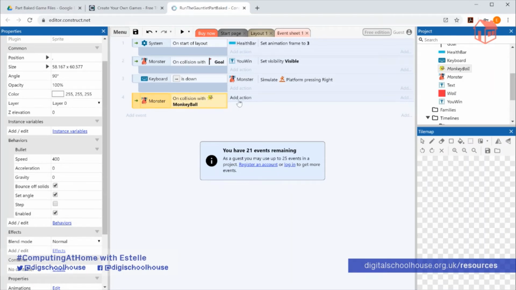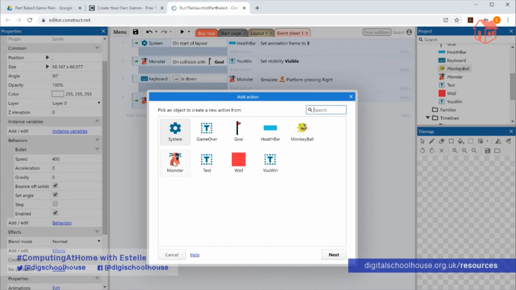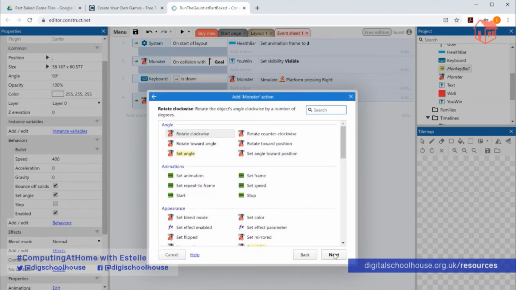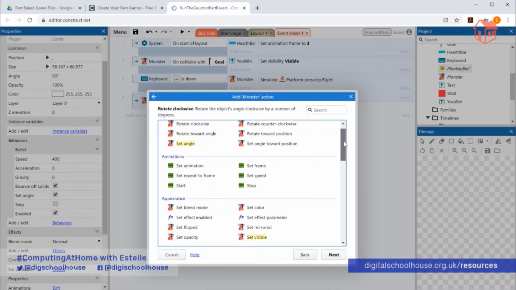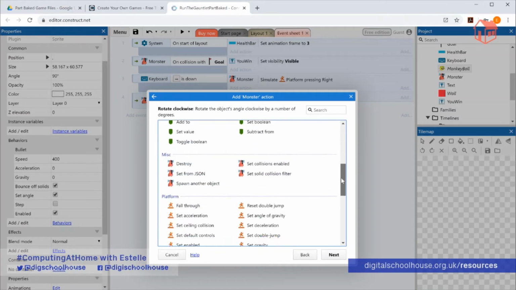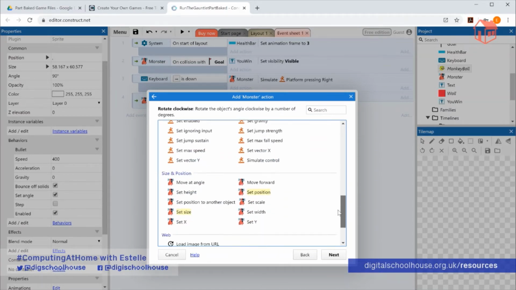And then we're going to add the action. As a result of the monster colliding with the monkey ball, the action is that the monster is actually going to be destroyed. Okay, at least for the time being. So we're going to click on the monster, click on next. You're going to scroll down and find destroy. You might have to scroll down quite a lot to find it.